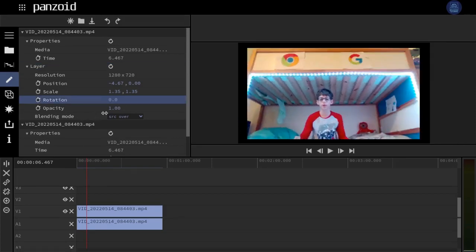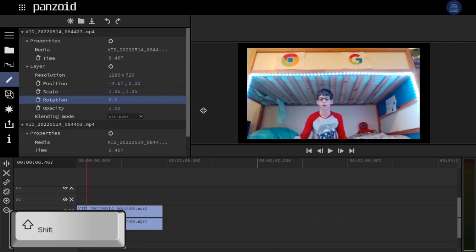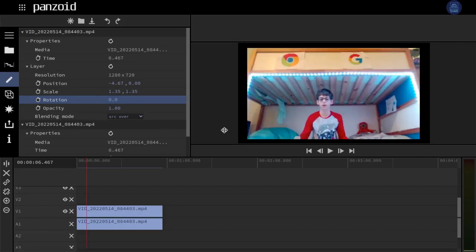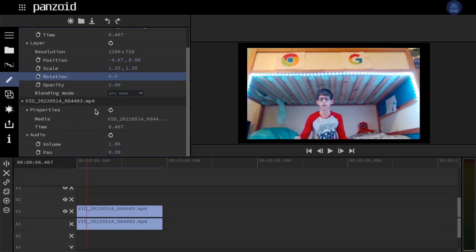Alright, so now with the opacity, it's just opacity, how much you can see the clip. Shift works on this one too. So a little fast though. And then there's blending modes, which I'm not going to use today because I don't really understand those. And then there's also volume and pan. So volume is volume, and then pan is which speaker it comes out of.